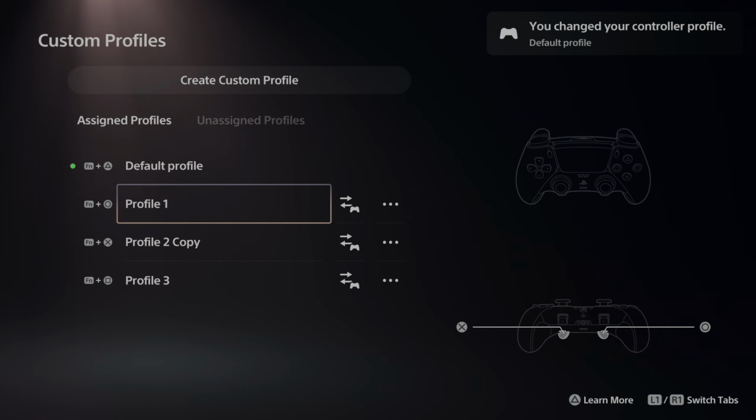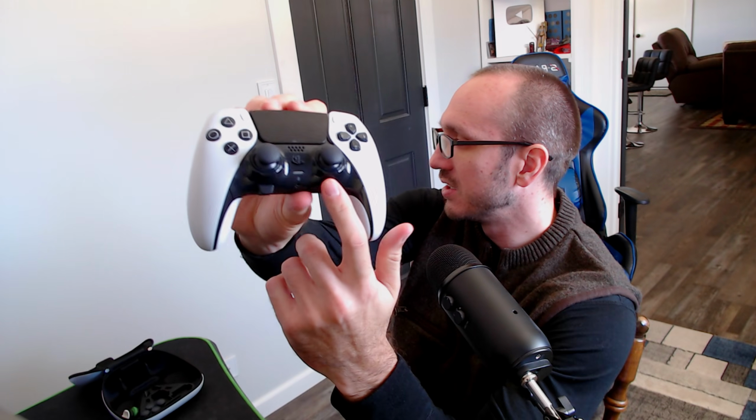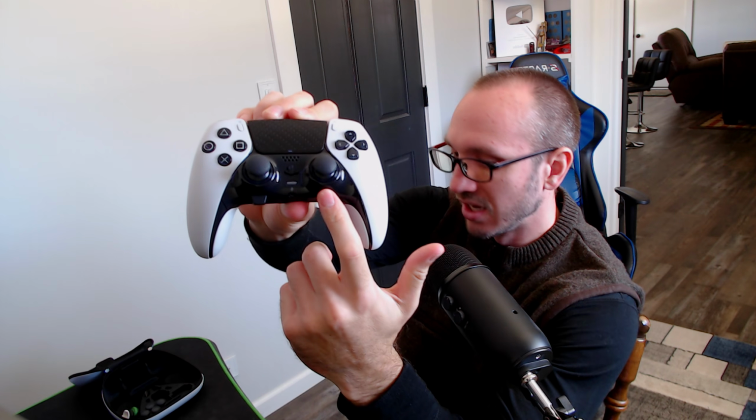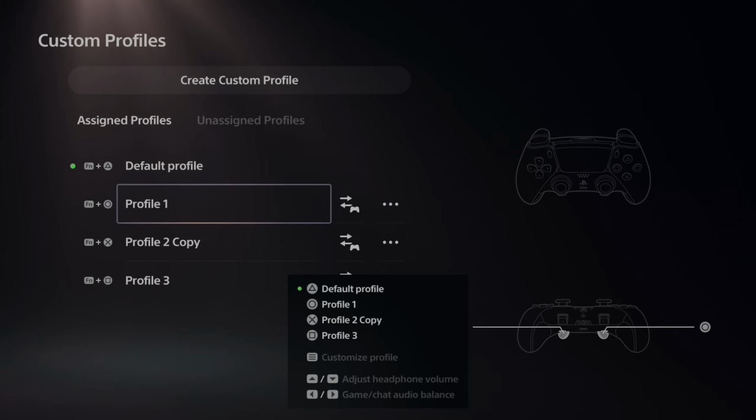So if you don't know where the FN button is, this is really easy to find. The FN button is located right here on your controller. So just press FN and this little window will pop open on your PlayStation 5. Then press the corresponding button. And then you can go ahead and just change it.